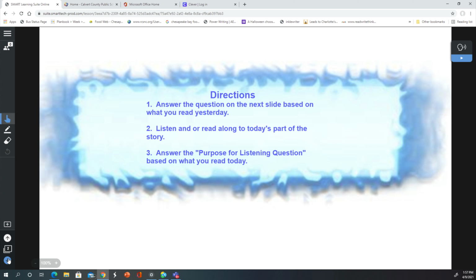I do it as a read aloud, but I also have a picture of the book, or the parts of the book that I use. Sometimes I don't use the whole book. Sometimes my read alouds just consist of portions of a story that connect to the standards, so I don't violate any copyright rules. They were supposed to answer a question on the next slide based on what they had read or heard yesterday. Then they were going to listen to or read along to today's part of the story.